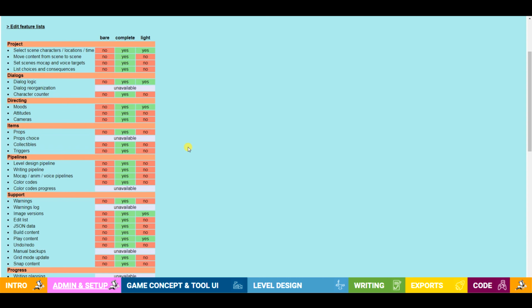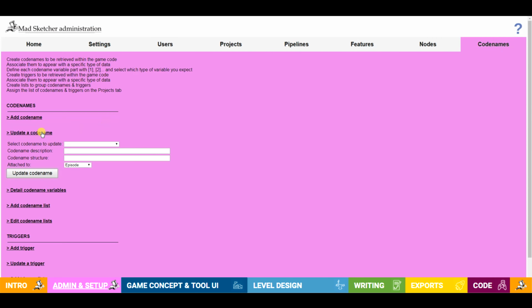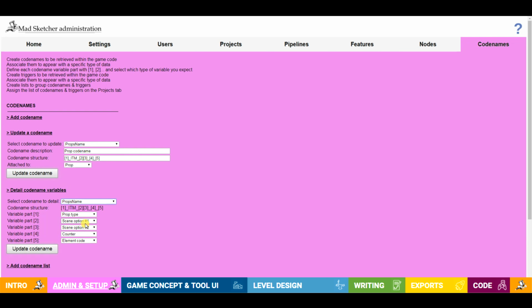Everyone can benefit from access to the game content. You can also customize your usage of the tool down to every little specific detail: what features you want to use, which warnings should pop up, what code names, and what structure.